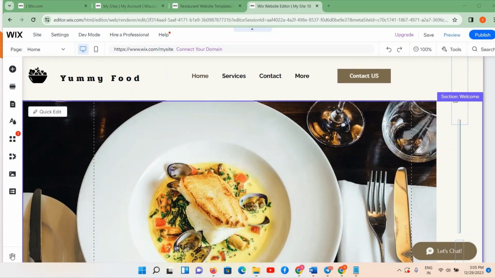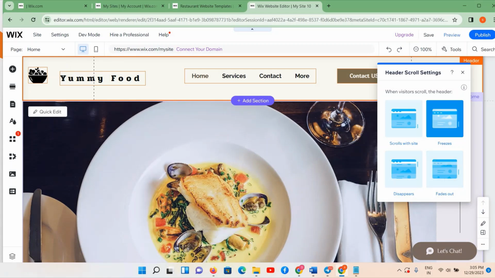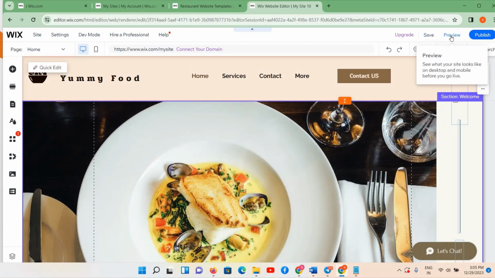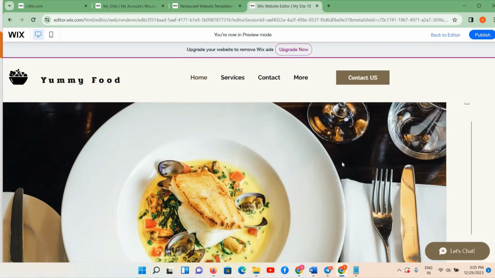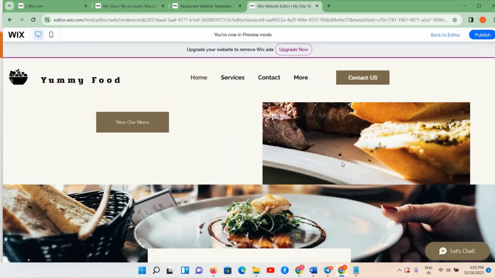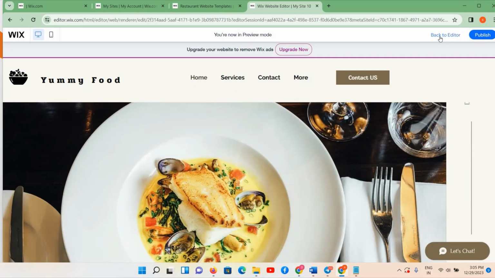Now before starting the header image part, let's see how to freeze your header. If you want to freeze your header, select your header section, click on this settings tab, click on header scroll setting and select freeze, so your header will get frozen. So let's see the preview. Click on the second tab, freeze. Once it is done, open your preview tab, and in the preview tab you can see your header is properly frozen on top. So in this way we have frozen your header and we have designed your header part.